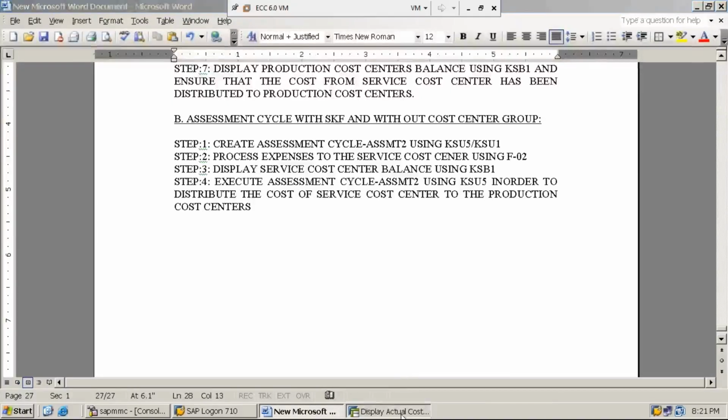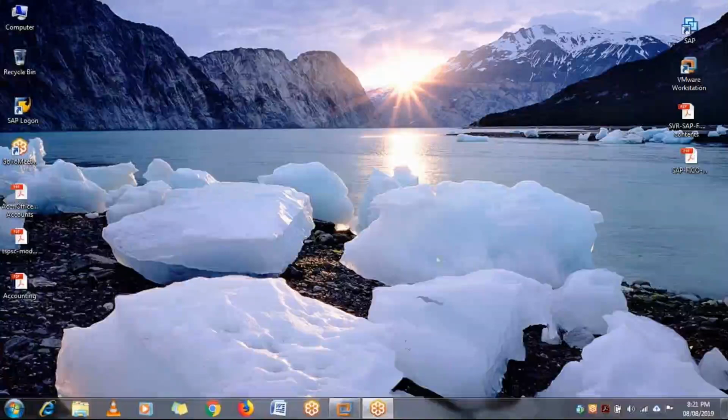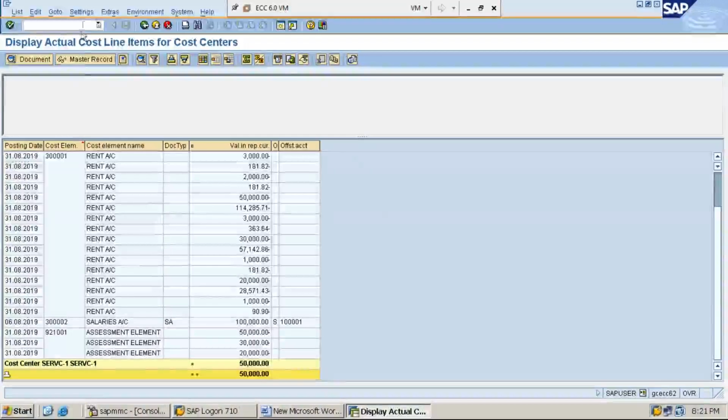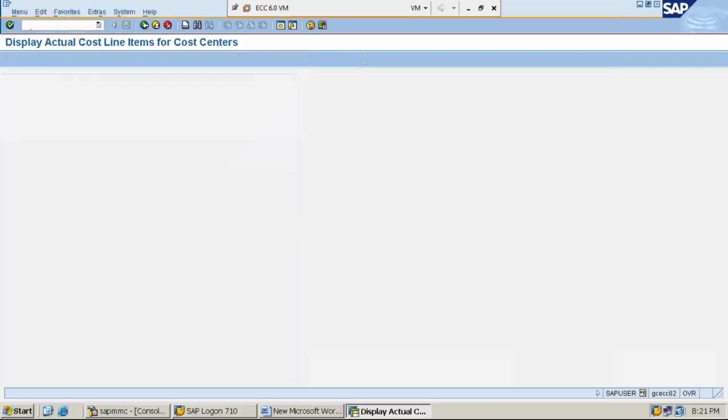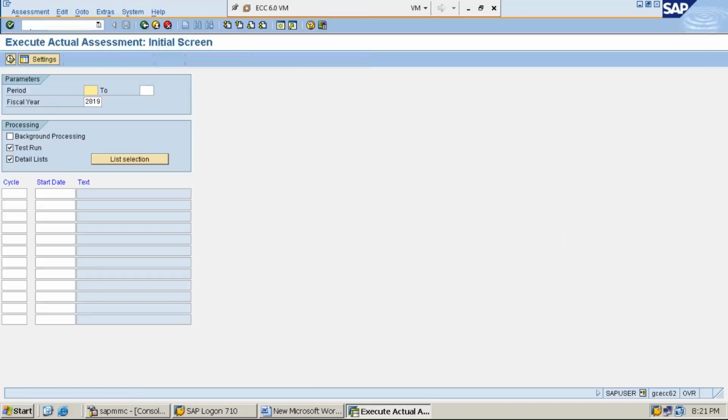So give KSU5 in the command box. Press enter. Give the period 5 to 5. The current period shall be given, 5 to 5. Fiscal year 2019.